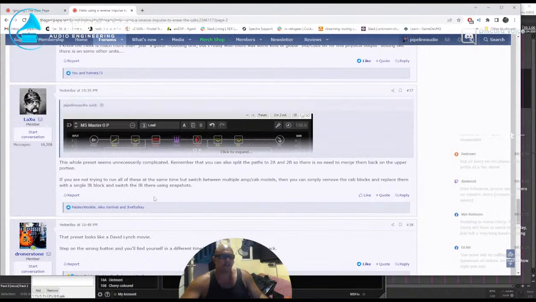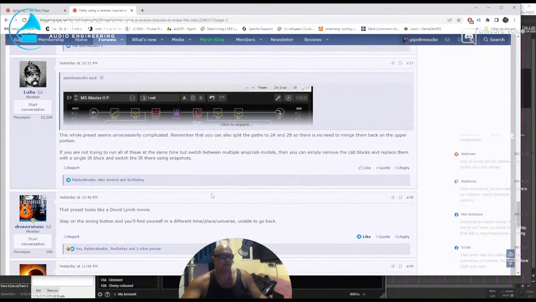Now, Laxu, L-A-X-U, whatever, says, "This whole preset seems unnecessarily complicated. Remember that you can also split the paths to 2A and 2B, so there's no need to merge them back on the upper portion." I'm not sure that matters in this case, but that is interesting. I didn't know that you could actually send the two paths out. I'll have to look at that.